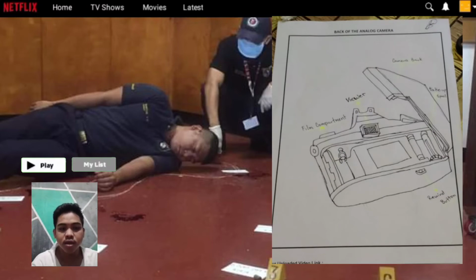The next one is the back of the analog camera. The first one is rewind release button. The job of the camera rewind button is to unlock the rewind mechanism so that you can then use the rewind lever to rewind the film.